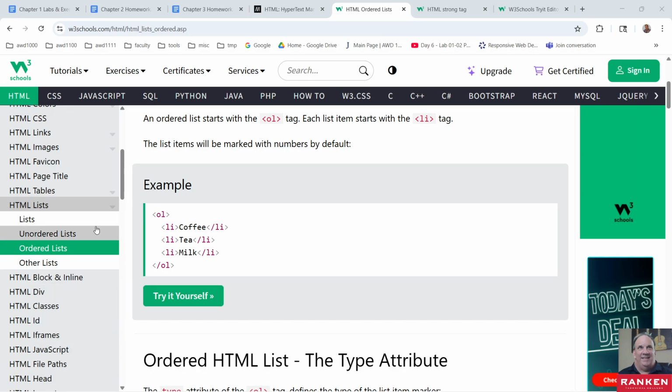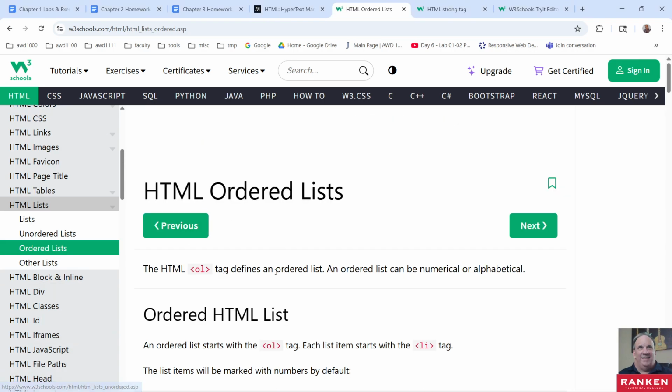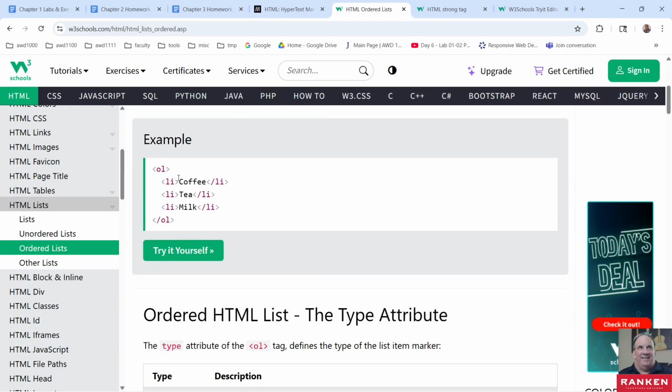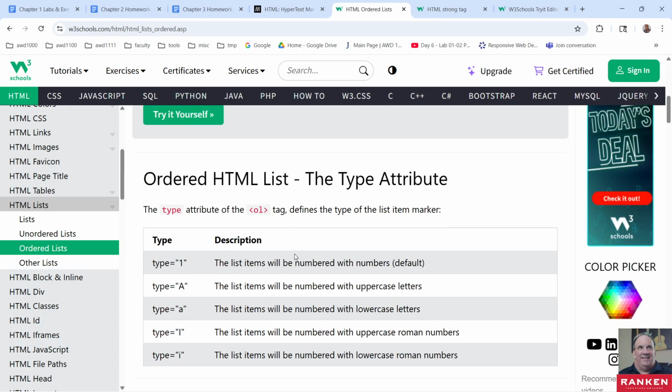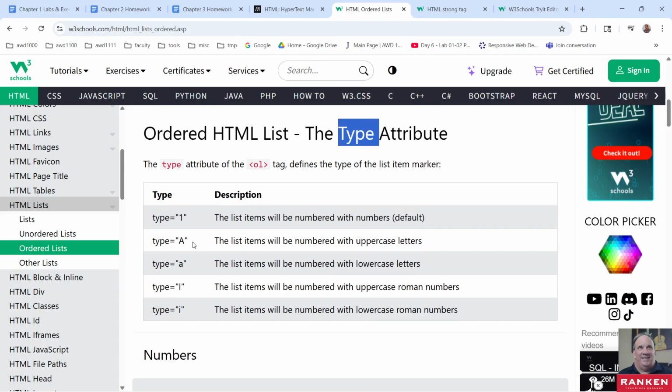So it's actually under ordered list. Under ordered list, here's just a basic one that we've done. But also, the ordered list has a type attribute. So you can say type 1. Type 1 is going to be numbers. That's kind of the default of ordered list. It says default right here. But if you have type equals 1, it's just going to put numbers there. Or if you don't have anything, it's going to put numbers there.